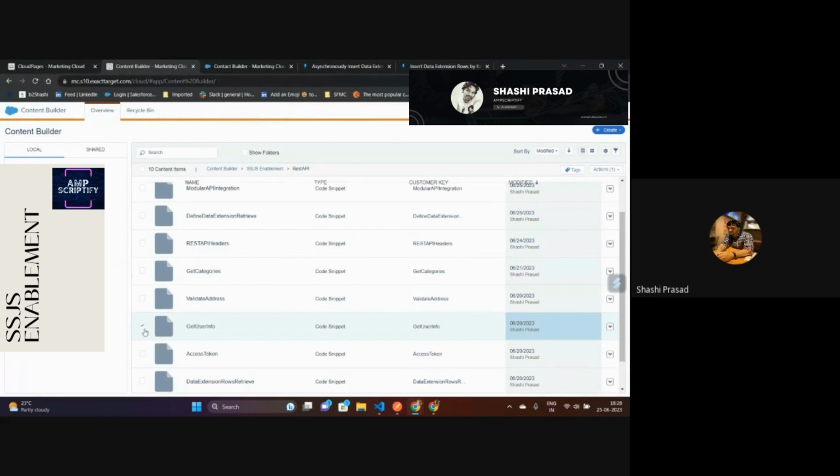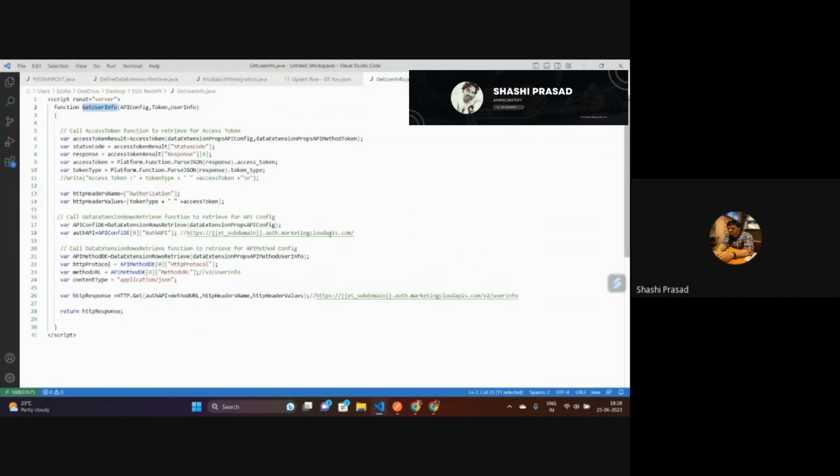And similarly, for every function like get categories, valid email address, access token, for every REST API, we are basically creating different code snippets, right? So that was our case yesterday.